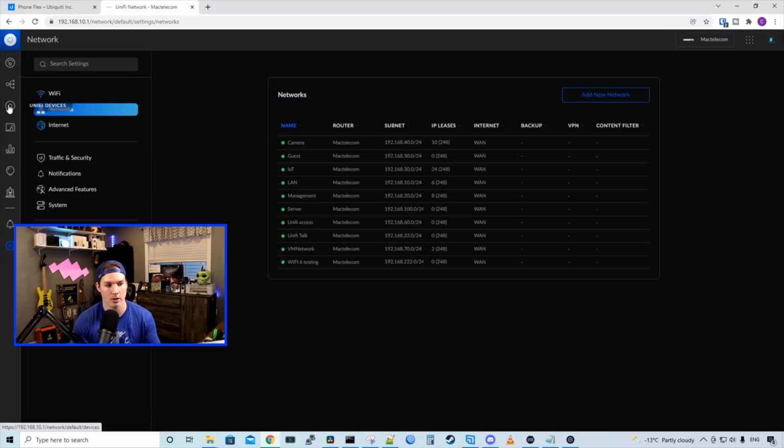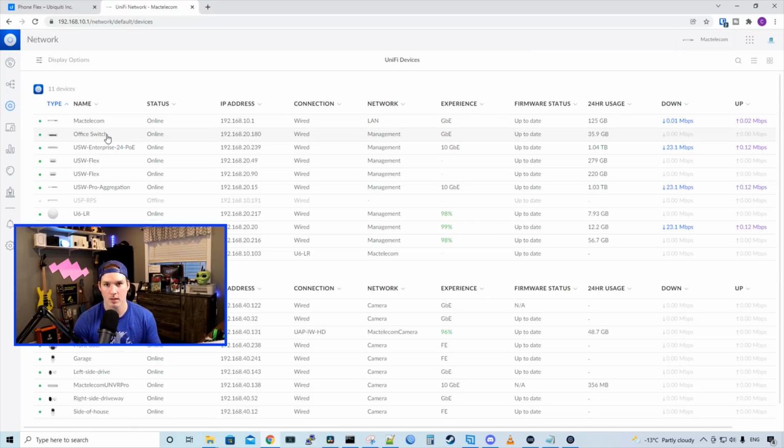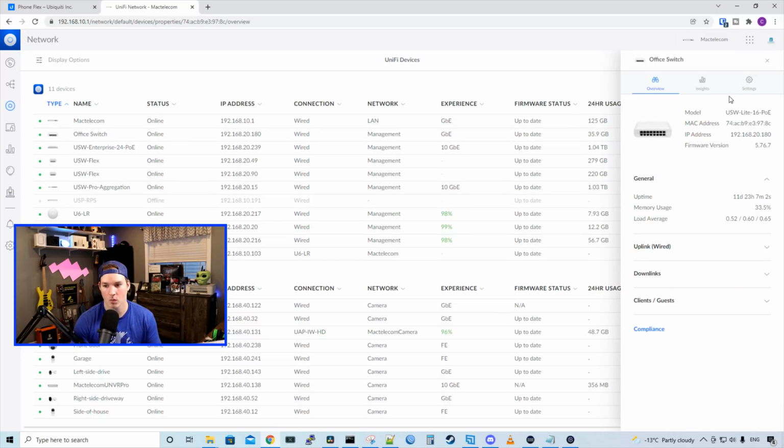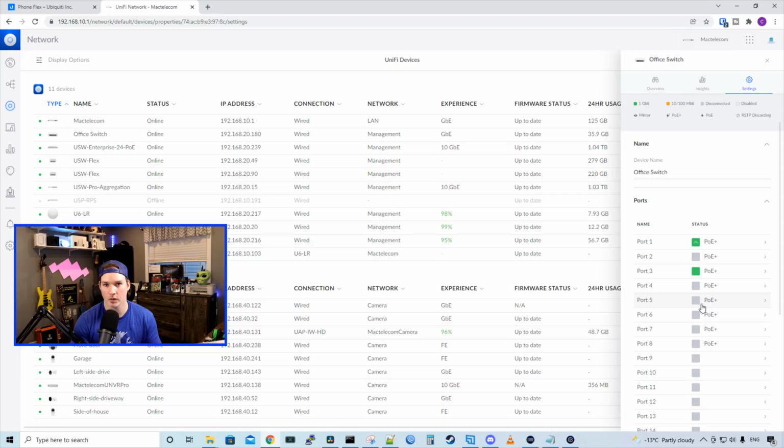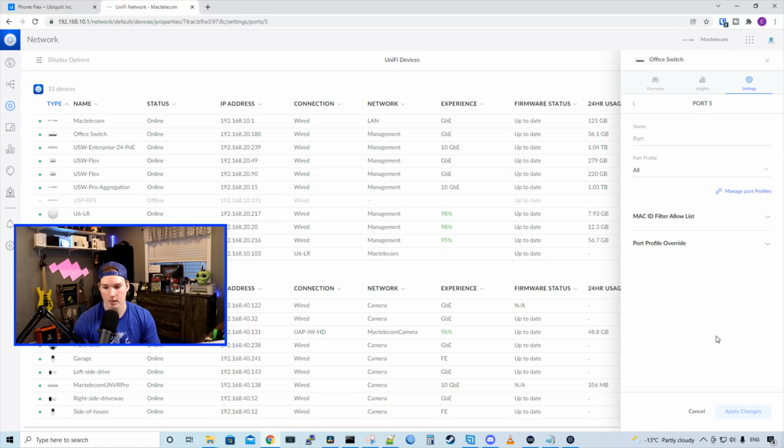So I'll go over to my Unifi devices and then I'm going to select my office switch. We're going to go to settings and then we'll go to ports. The ports that I'm going to use for the Unifi Talk will be 5, 6, and 7. I'll select port 5. And then under the port profile, we're going to put it into that new Unifi Talk network that we just created. And then we'll press apply changes.